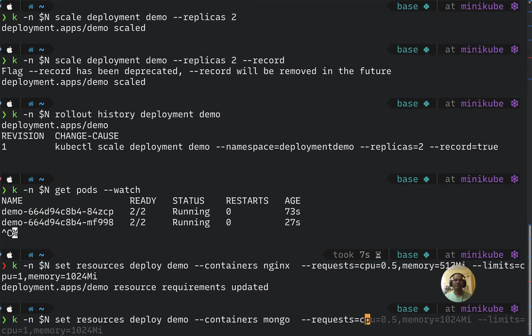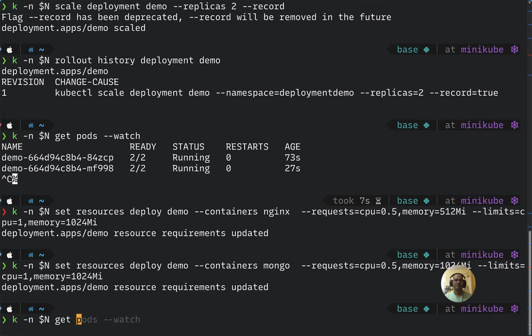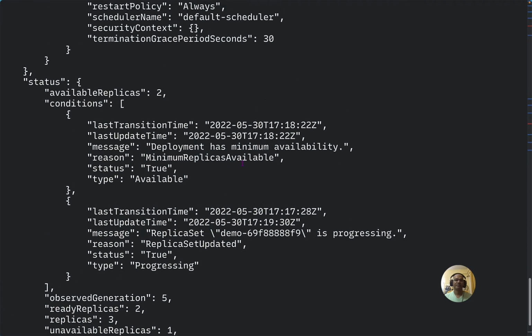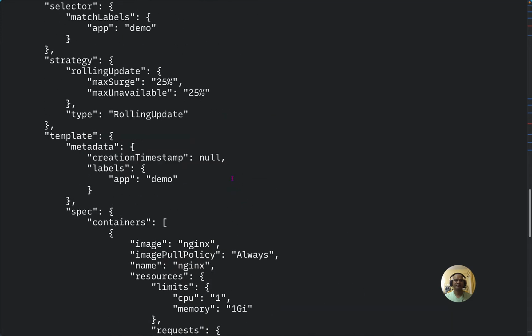Same way we can do it for the other container also. Earlier we gave Nginx, now we are giving Mongo. So I am changing the CPU and memory requests and the limits. Request is the lower limit and limits is the upper limit. So we can do it like this. Next what I am doing is we can also do output JSON. So when we do output JSON, all the parameters we can see in JSON format. So you can see here, I'll just go up.